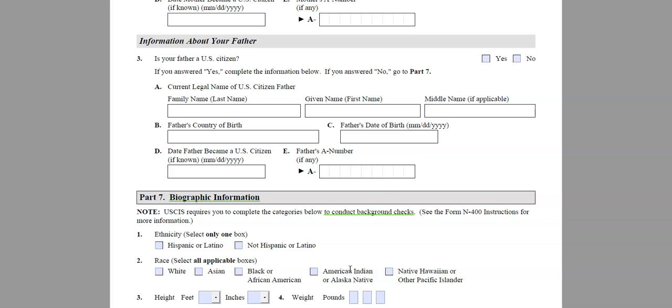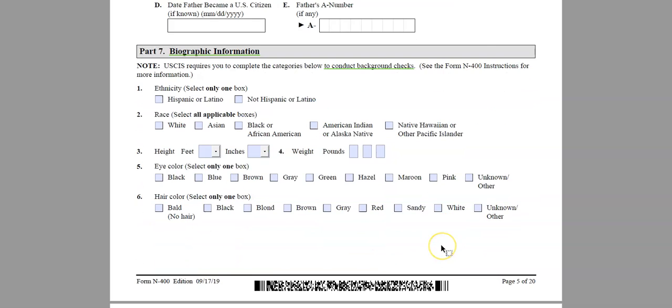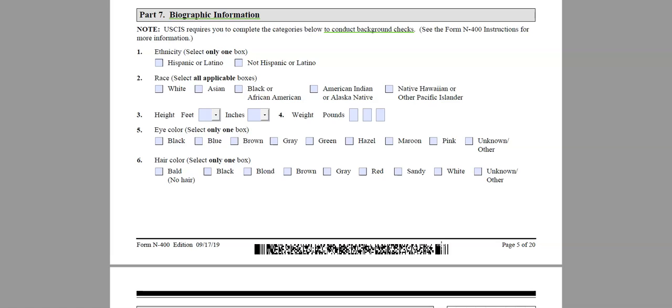But you also need from your father: family name, last name, given name, first name, and middle initial if applicable, father's country of birth, father's date of birth, the date your father became a U.S. citizen, if known obviously, and the A number if applicable. Now let's move on to part number 7.